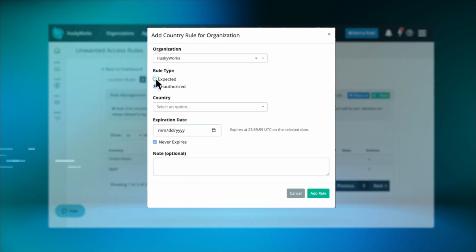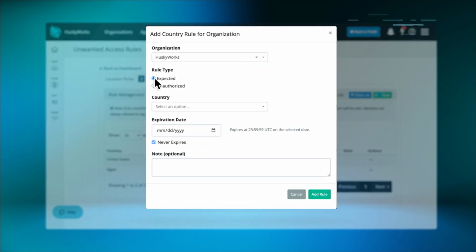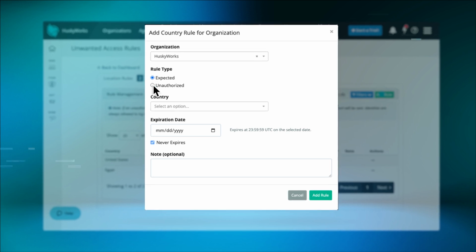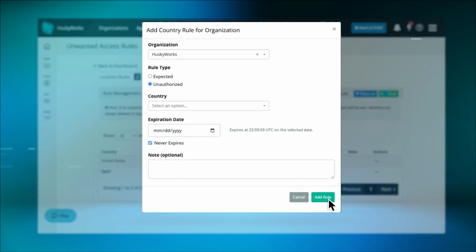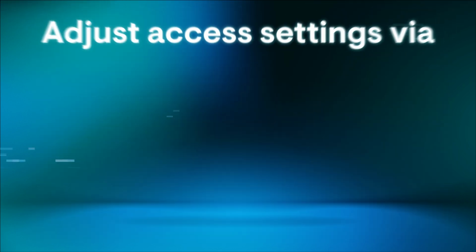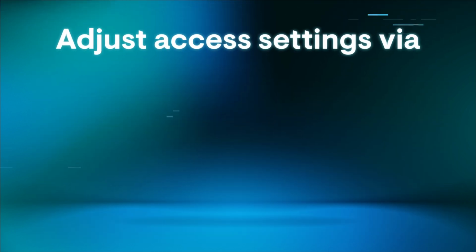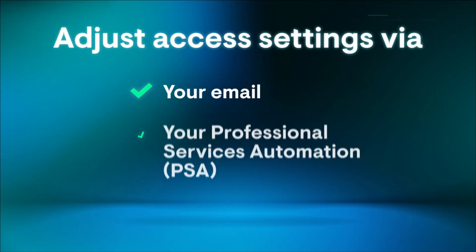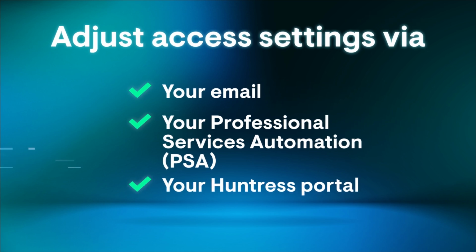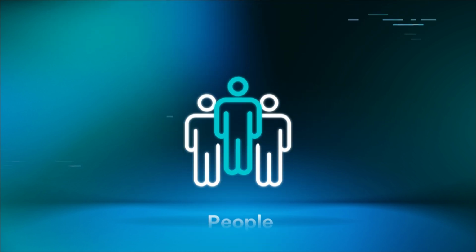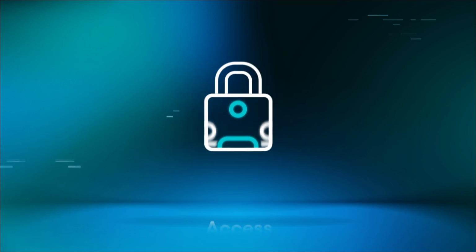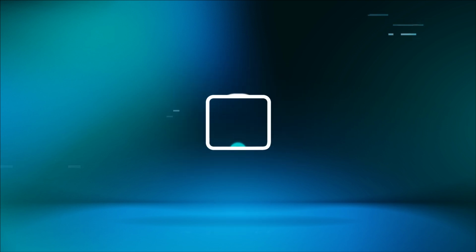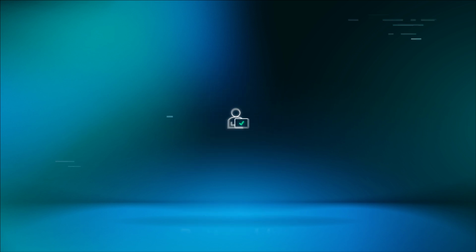But don't worry, we're still looking at all of these logins no matter what. Unauthorized will log the user out, disable access, and automatically create an incident report. You can change access settings as needed through email, PSA, or the portal itself. It's all about protecting what matters most: your people, their access, and your bottom line.